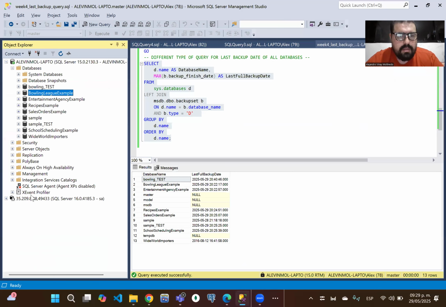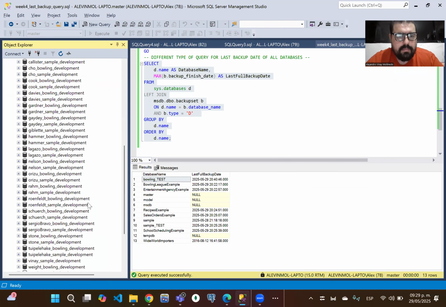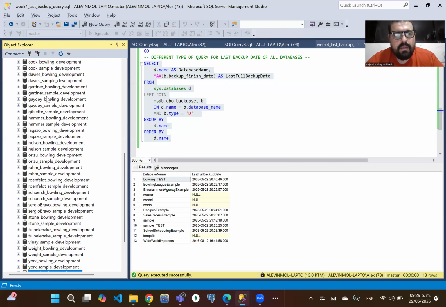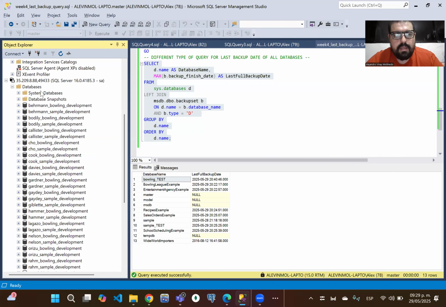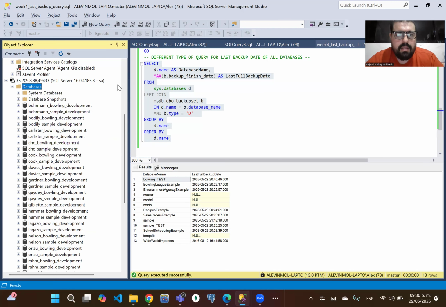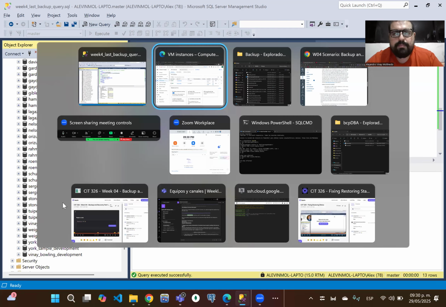This is my connection to the server, the cloud server. Here are all my classmates' databases. And here is my bowling development one. I just restored it using the file. I right-click here and then Restore Database, and then I use the file that I uploaded to the virtual machine to create my last name bowling underscore development.